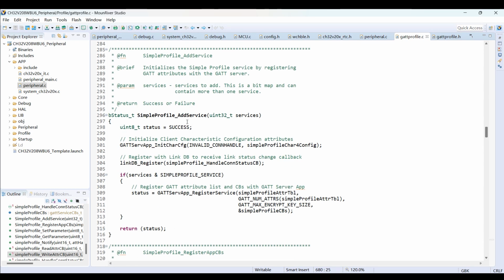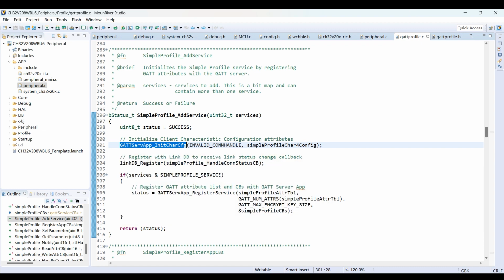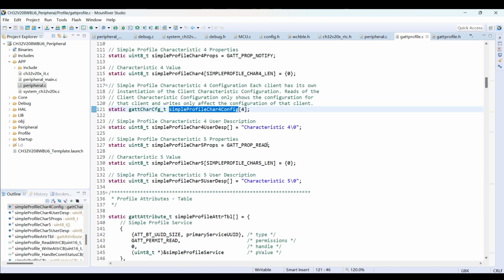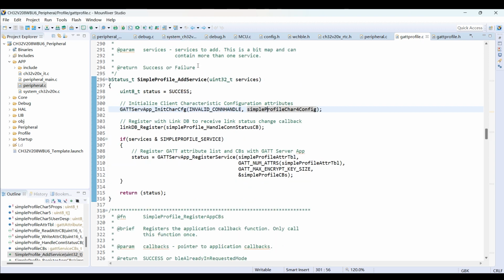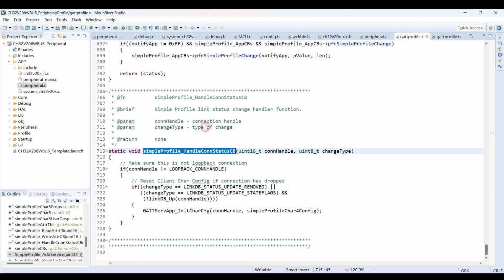The service registration function is finished. Look at the above two functions. The first one is to initialize the attribute of the client characteristic configuration, and the protocol stack will assign initial values to this structure. The second is to register a callback function. When the central is disconnected, the client characteristic configuration structure assigned to the central will be initialized.